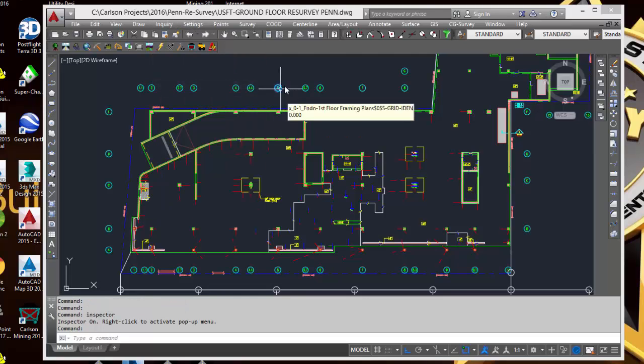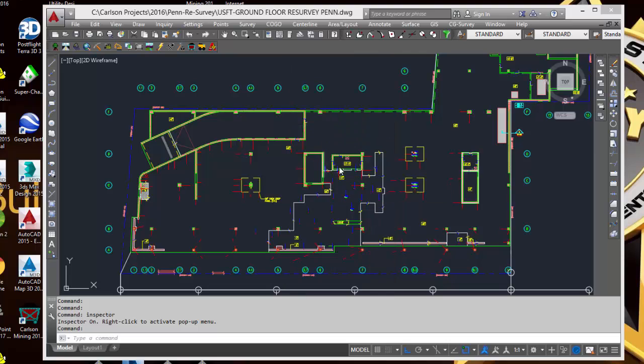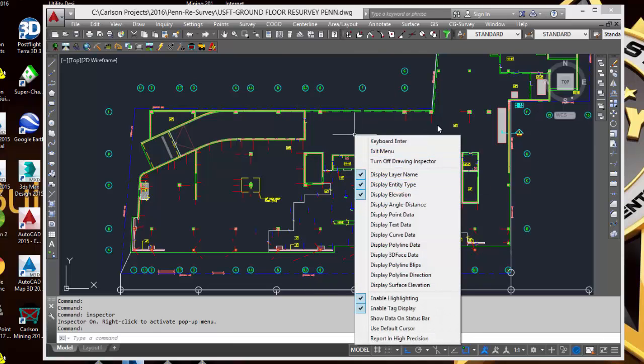Let's go to Drawing Inspector, Polyline Data. How about just plain info? Entity type. There we go. Display entity type. That one right there.